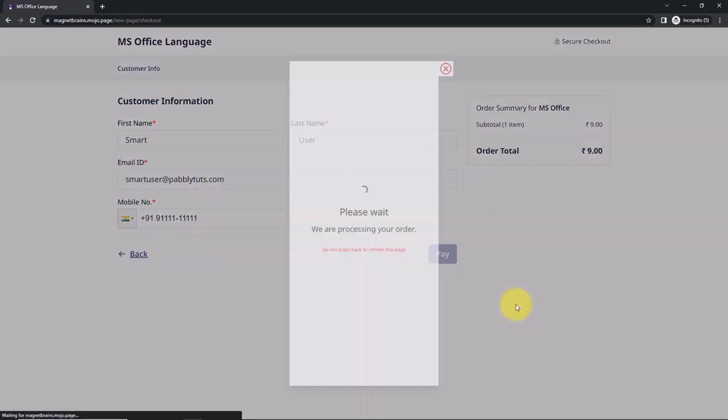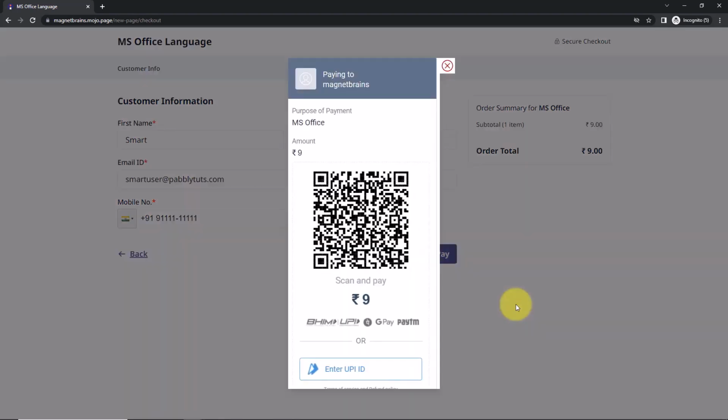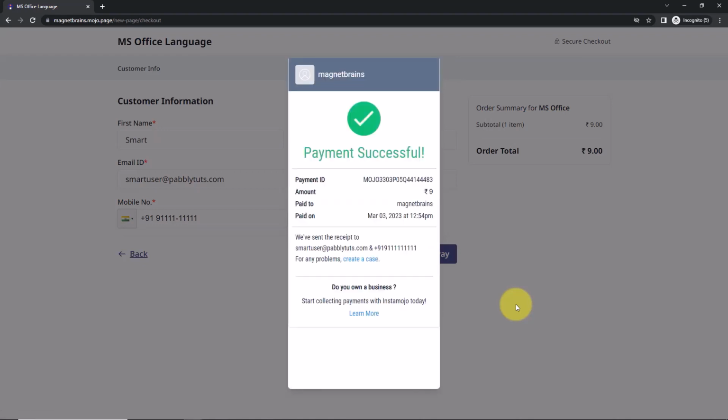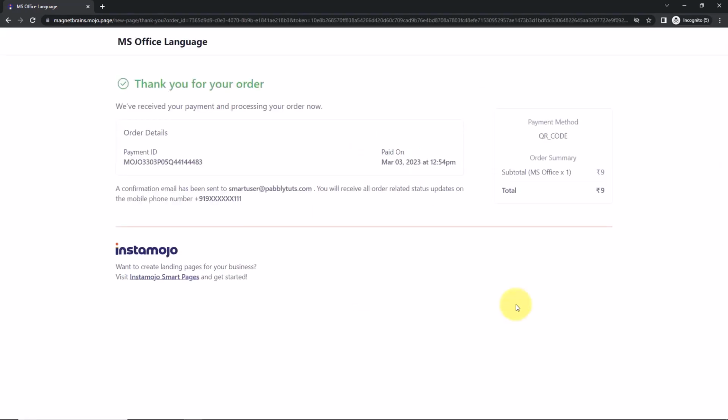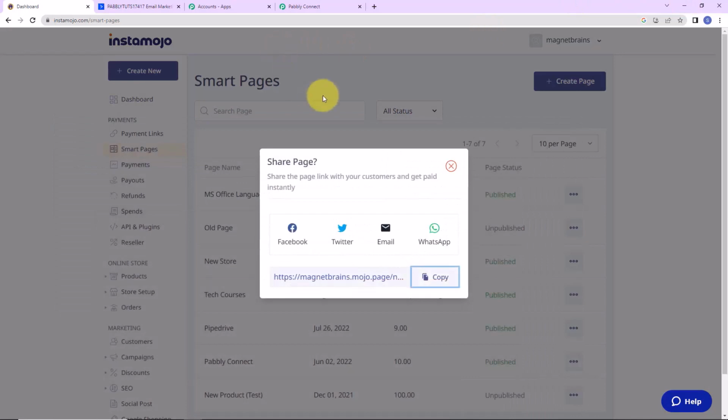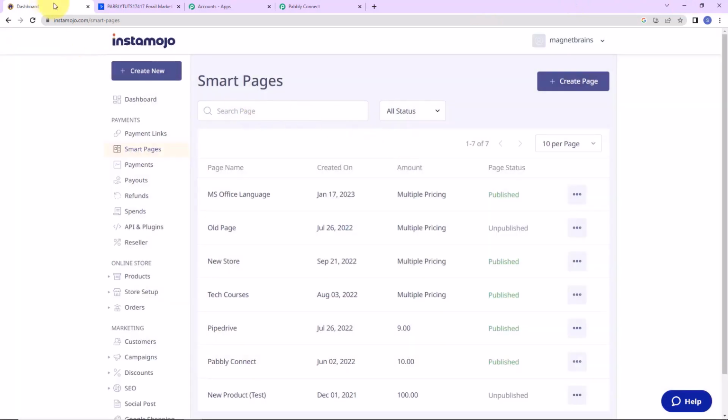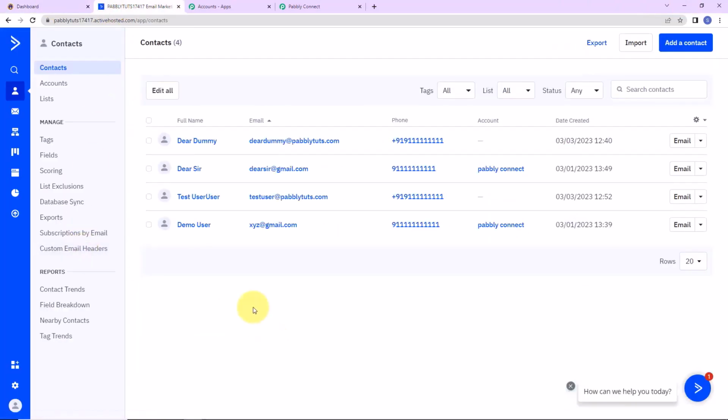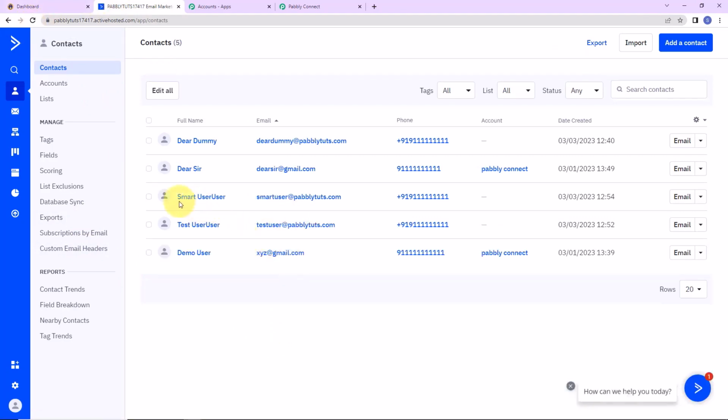Let's click on pay, and here you can see that we have received the QR code, and now I'm going to quickly make the payment. And here you can see that the payment has been successful. Once this is done, let's go back to ActiveCampaign. What should happen? Automatically the subscriber must be created. I'm going to refresh this page, and here you can see Smart User is now a part of my ActiveCampaign, and it is added as a new subscriber. So this basically means that our integration is a success.